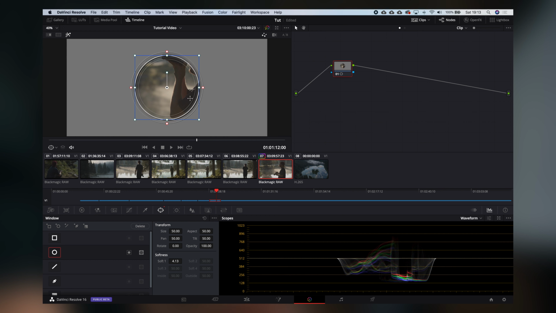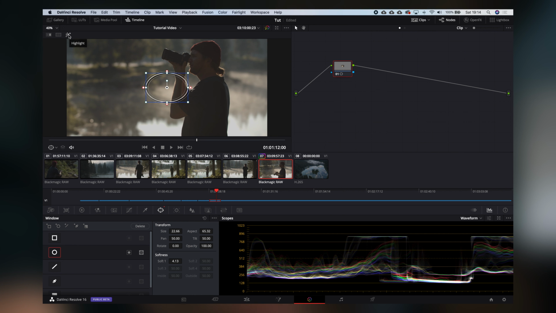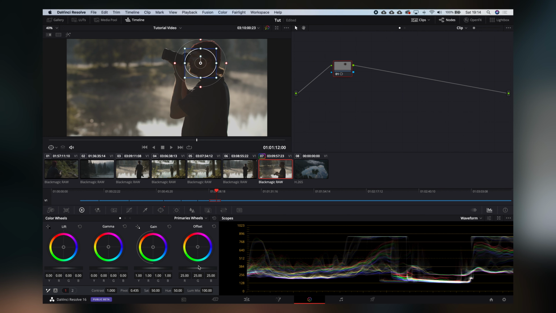So let's say I want to light up Frank's face a little bit. I pressed on the circle power window and this whole thing popped up because my highlights were still on. So Shift H. Let's say I want to light up Frank's face a little bit and feather it out so it doesn't look that bad. Now I can go into my color wheels, and in the offset I can boost his face.